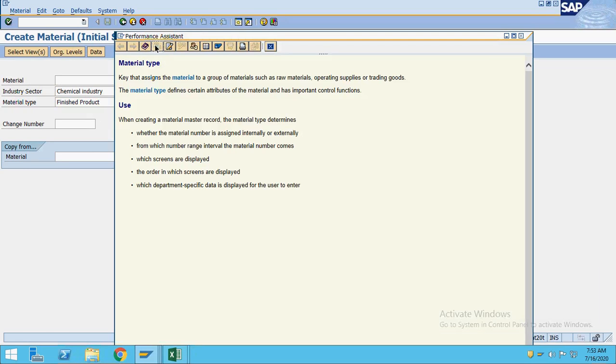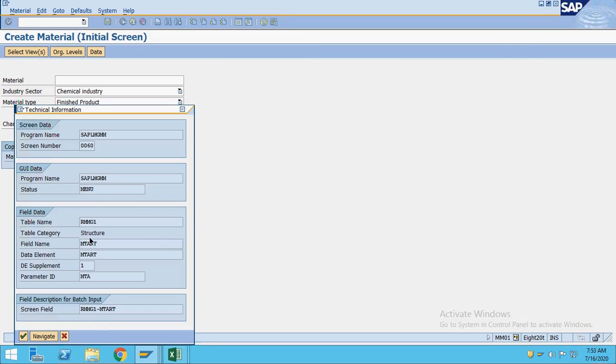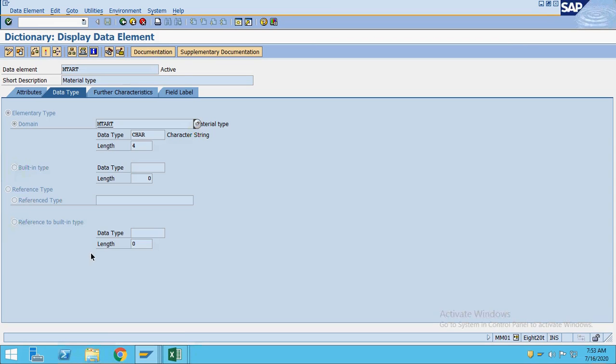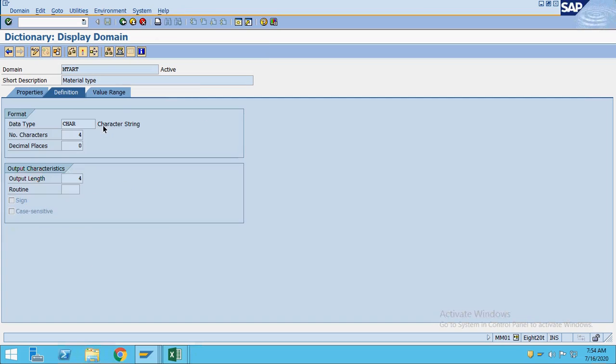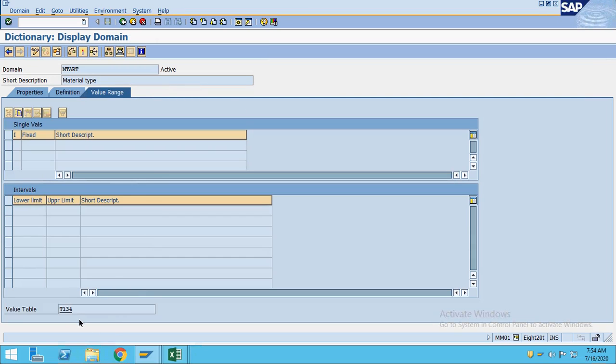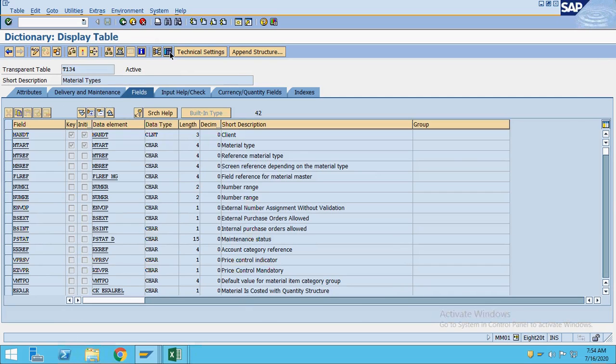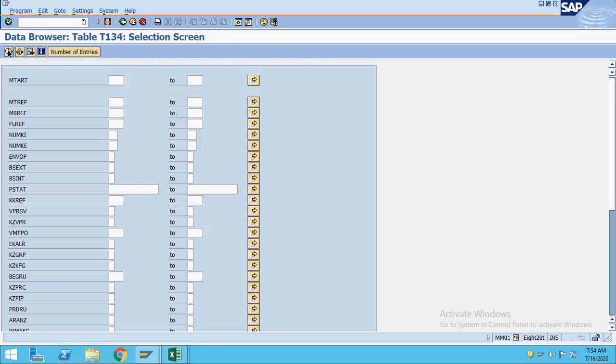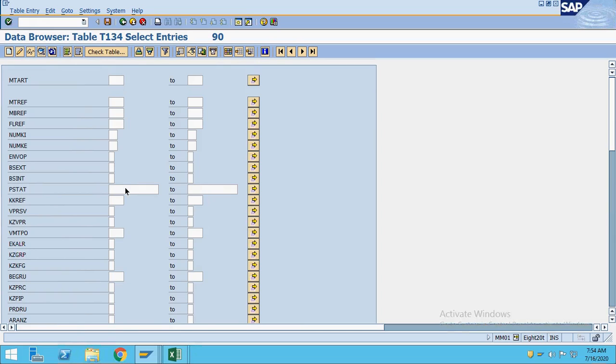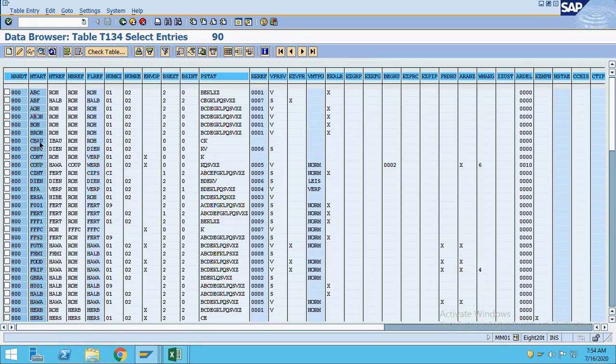Press F1, go to the technical settings, click on this data element, right? And you will have to go to the value table. Go to T134, this is the value table, and here click on this contents button and then just run it. Once you run it, you will be able to see here the technical name, and the description also you will be able to see.